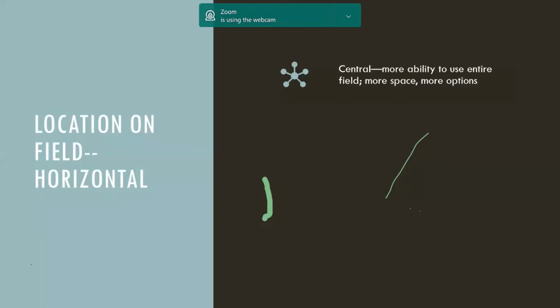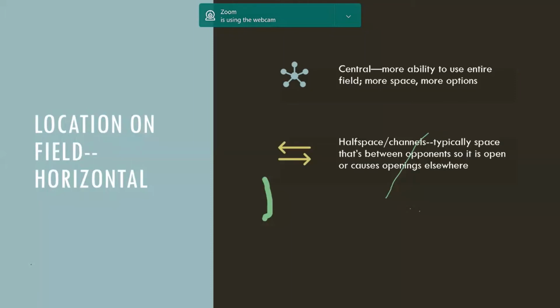So horizontally, I don't have any video clips for this one, but if we're in the middle of the field, so we talk about maybe the width of the 6-yard box all the way the length of the field, obviously we can use the entire field. We can go left, we can go right, we can stay in the middle, we can go forward, we can go back easily. So in the middle of the field, we have more options. And then we're in the channels, the half spaces of the channels.